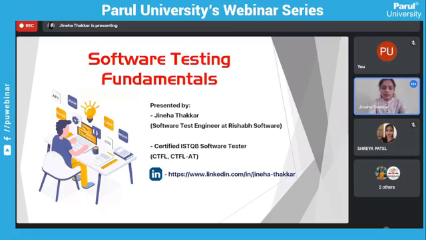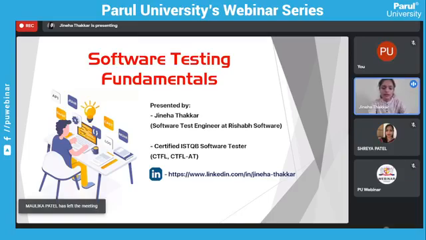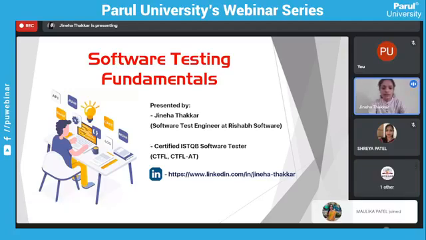You might be thinking, what is ISTQB, right? Some people might be aware of it. Let me tell you the full form of ISTQB: International Software Testing Qualifications Board. For more information related to ISTQB, you can visit the website and explore more exams and good concepts related to software testing.